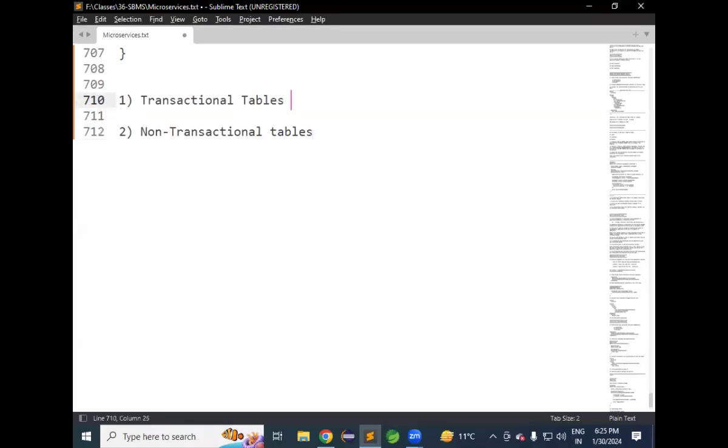For a transactional table, the app will perform DML operations. What is the meaning of DML operations? Data will be changing in those tables. The application will insert records in the table, update records in the table, and delete records in the table. For a non-transactional table, the application will perform only DQL operations, data query language.